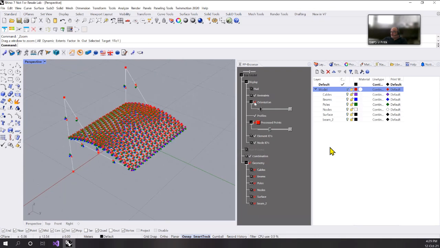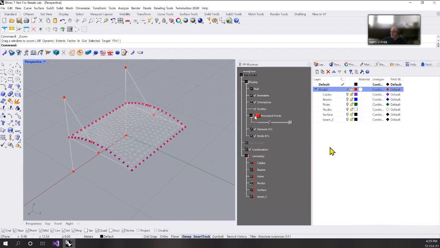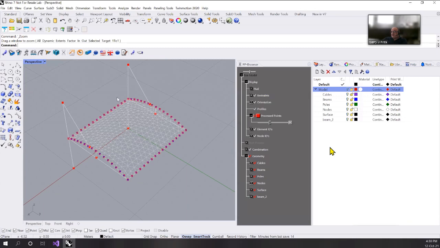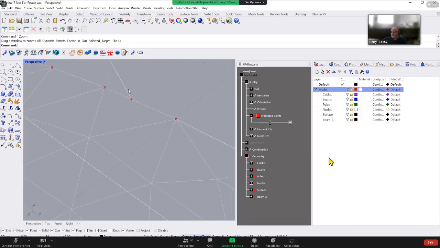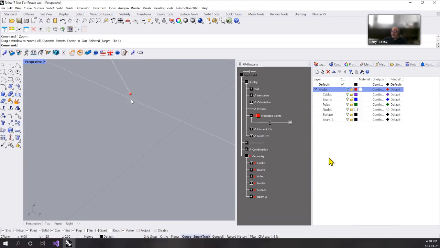If I go back now and turn off the orientation and the purchased points, so the purchased points are the intersection points. You see here, oh, this point is not connected. There's a mistake here.